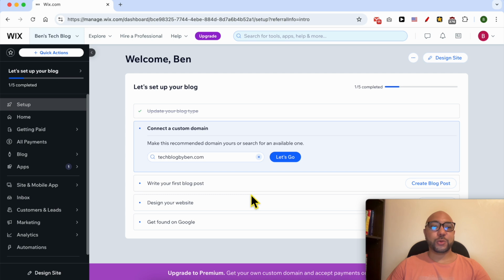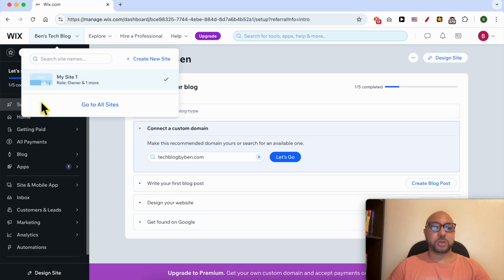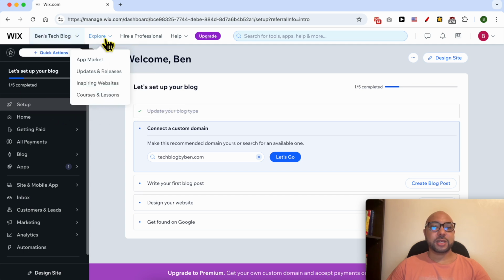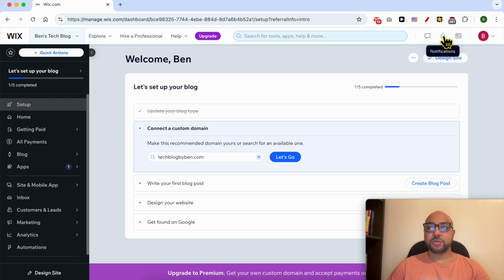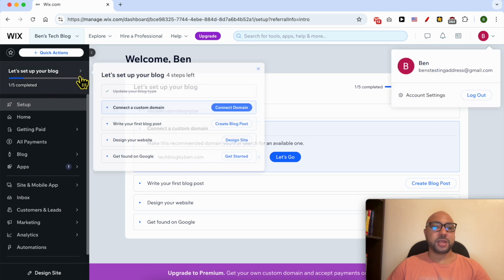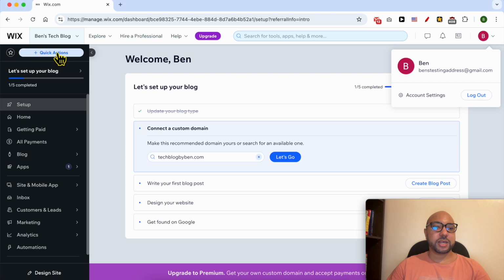I'm new to Wix, so I'm also exploring Wix for the first time. I think from here you can switch between your sites. Explore, you can find apps that you can add to your site or work with on your site. Hire a professional, help, upgrade, inbox, notification, new releases, and my account. And from this panel, quick actions.